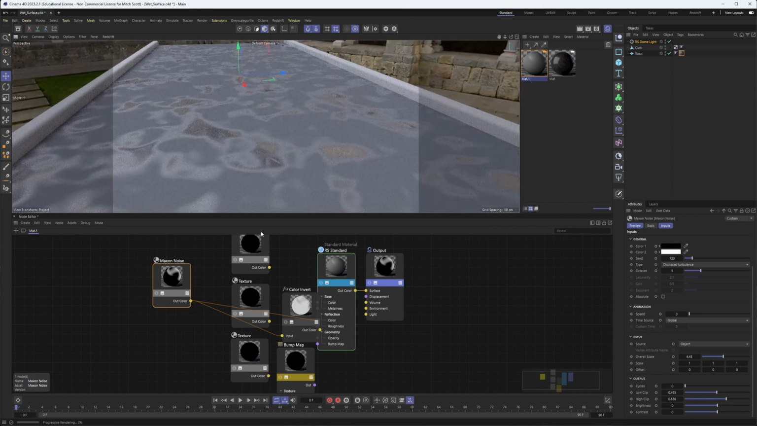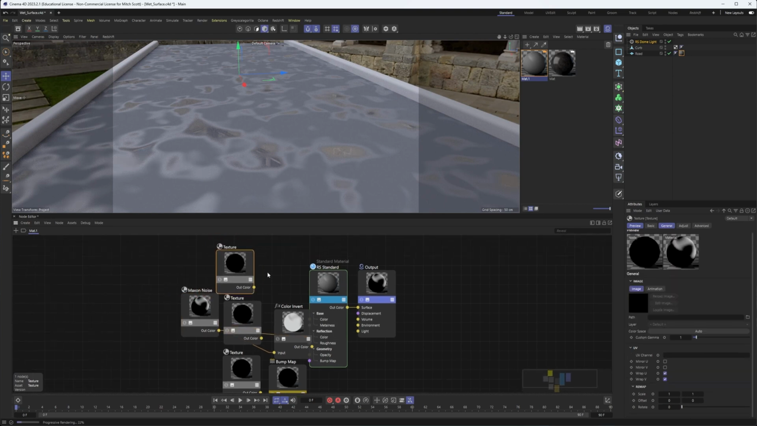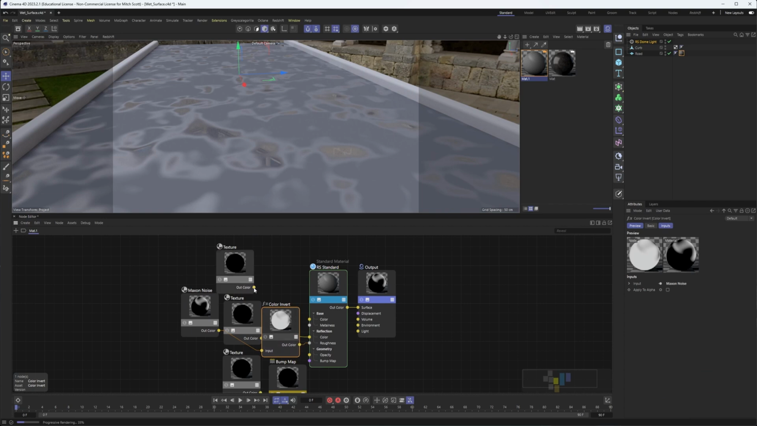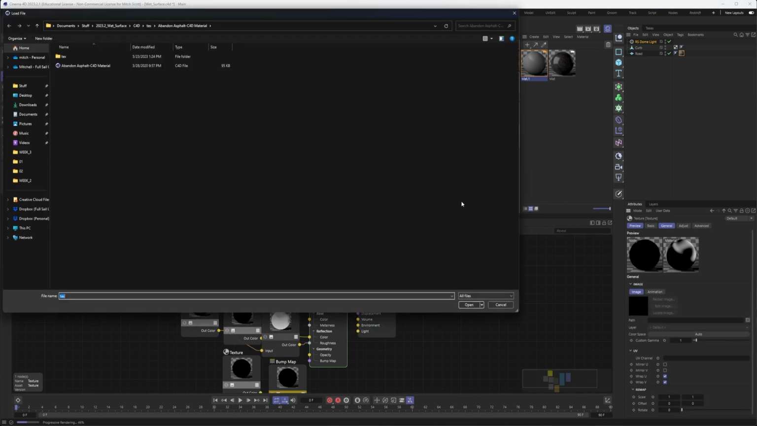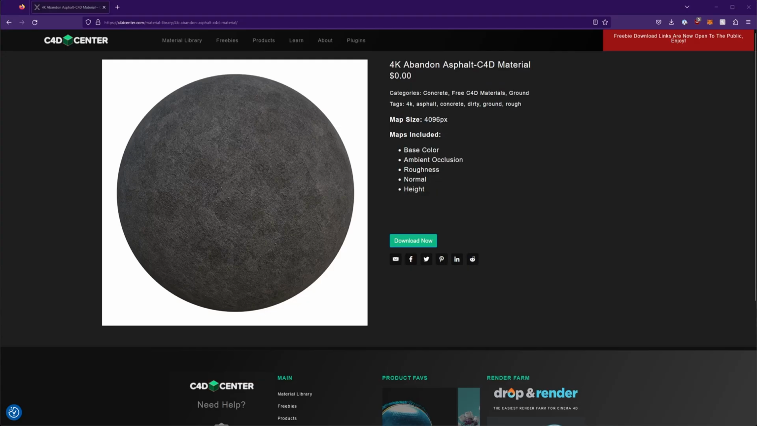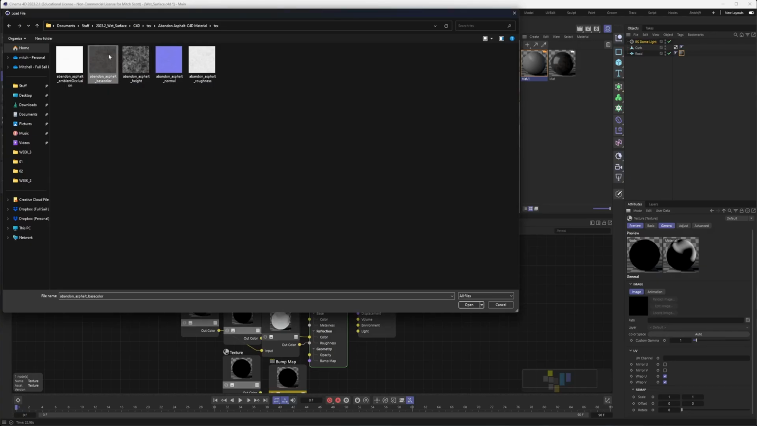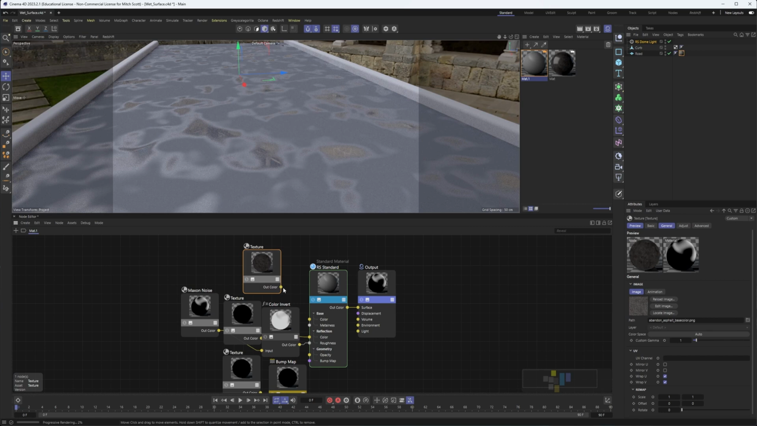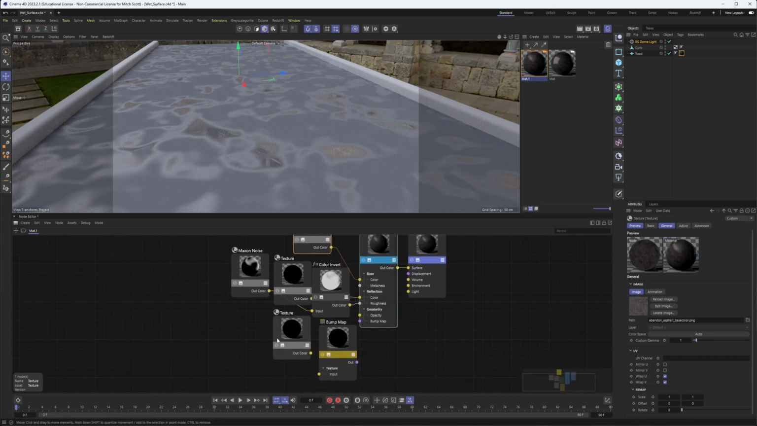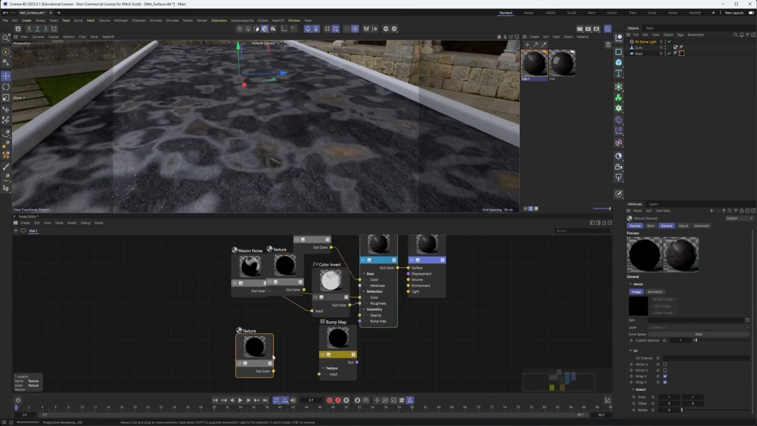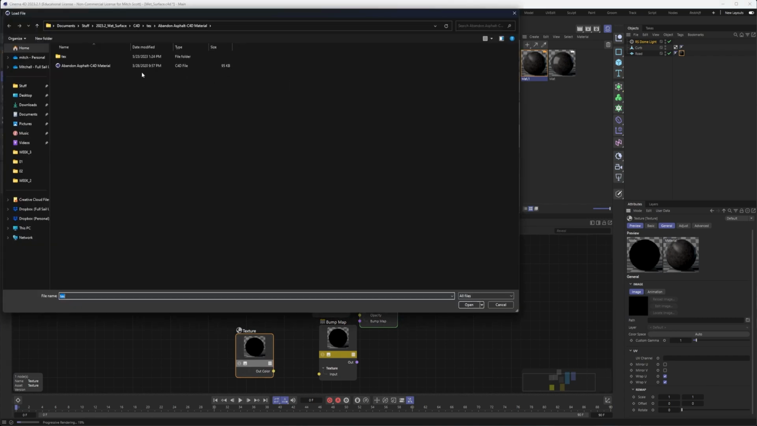Okay. And so we have this with just a plain material, but we can also do this with a texture. And that's where things can get a little bit more convoluted. So if I come in here and grab a material I'm going to use for this, it's from C4D Center, their free material library. It's the abandoned asphalt. I want to make sure to give credit there. But I'm just going to use the base color, plug that in. Okay. Do the same for our bump, or our normal in this case.